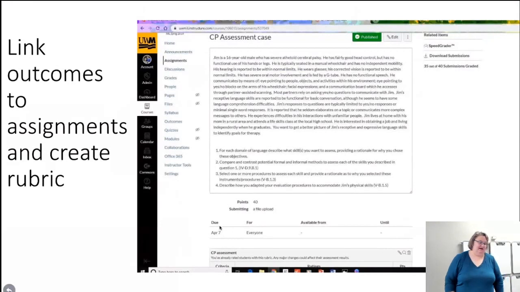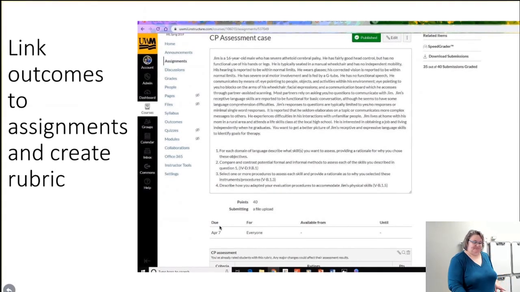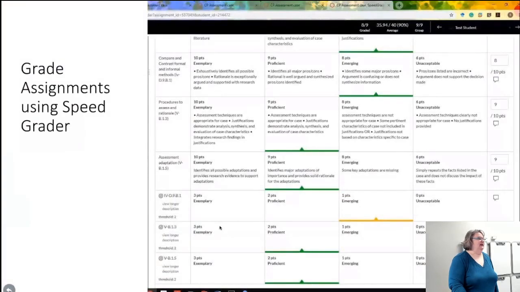So you link your outcomes to your assignment and you create a rubric. So this is the assignment for that cerebral palsy assessment case. And then the rubric is, and again, I couldn't get the whole rubric on the screen. So I have the items that are graded, and then here down towards the bottom are the competencies. So I rate with the criteria, and I use the same terms up there so students can see, oh yeah, I got emerging on those two, and that's why I'm emerging here.